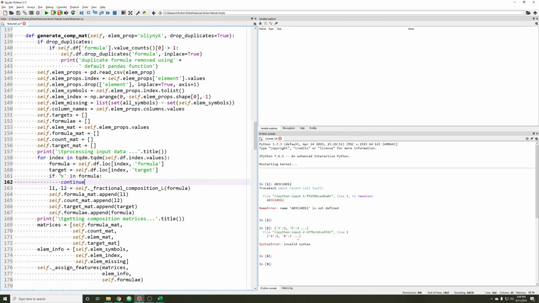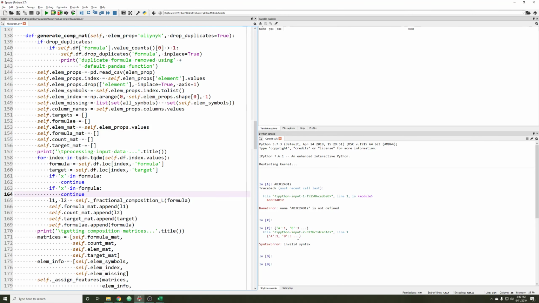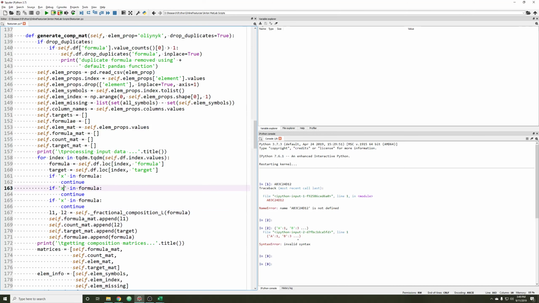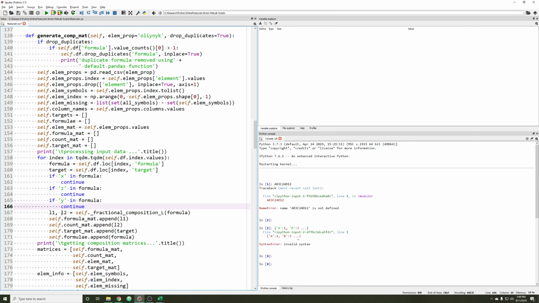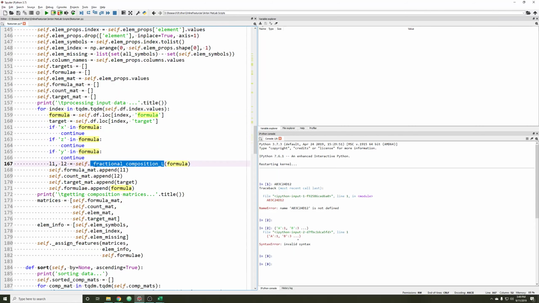And then if X is in the formula, we're just going to continue. We're going to ignore it. So we can also say if Y is in the formula, if Z is in the formula. So this is that logic we had there. So X, Y, Z. So ignore these ones if they're in there. And then for all of the formula that we were successfully able to extract, we're going to get a list of the fractional composition. So we're going to list the elements in this list 1, and we're going to list the count in this list 2. So we have formula mat append list 1 and count mat append list 2.